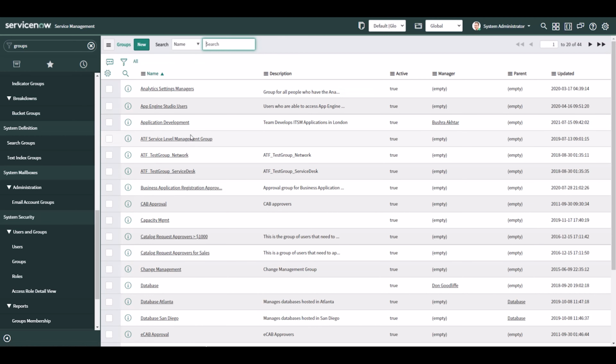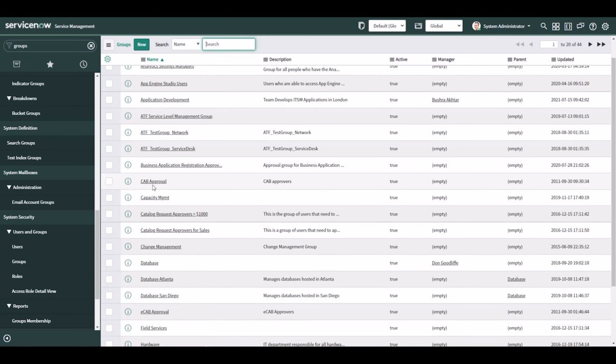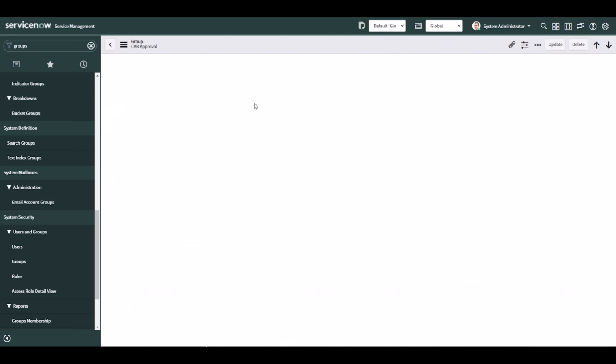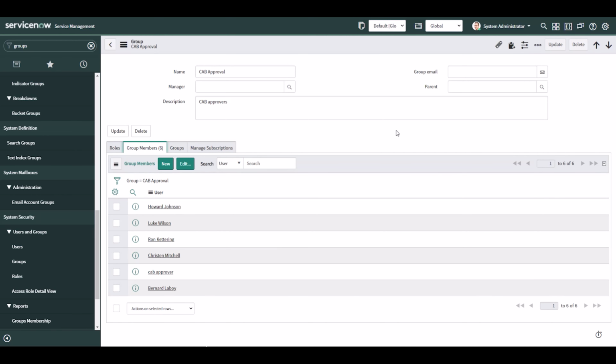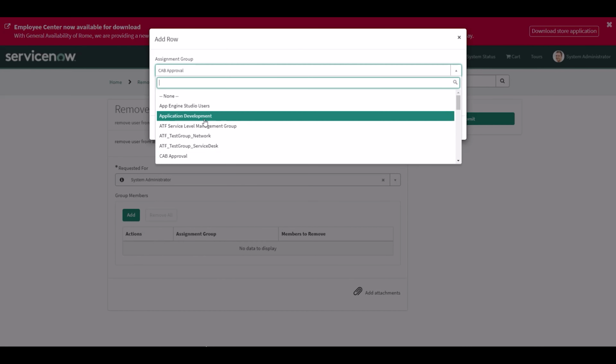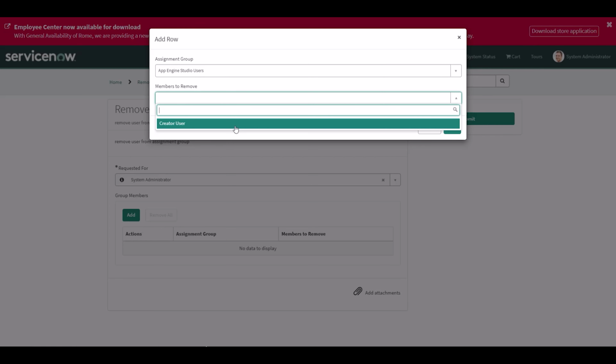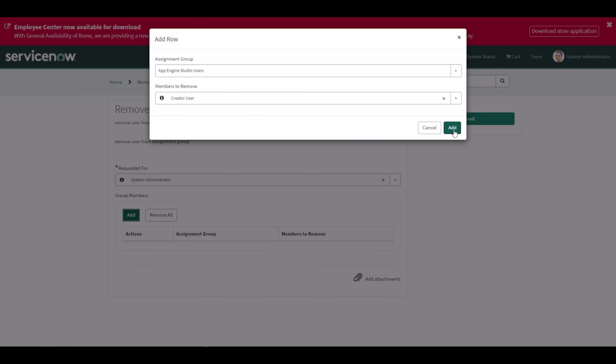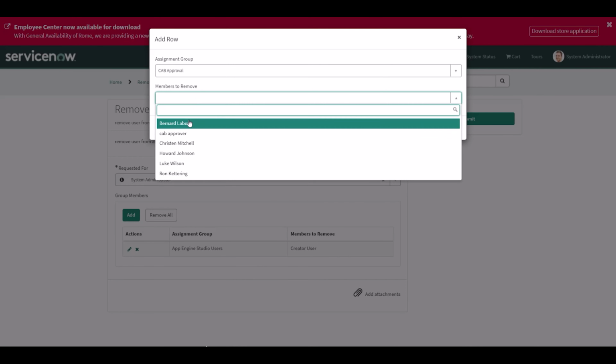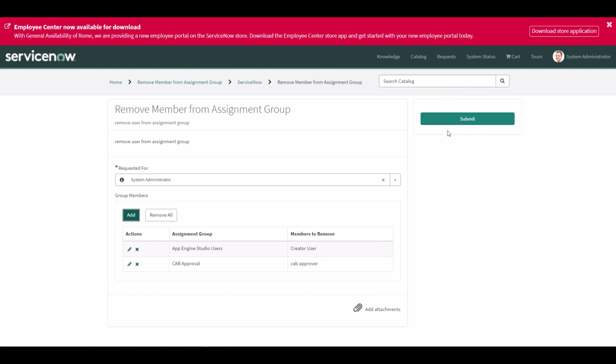Come down and look at groups. Look at cab approval. And I can see I've got my 6 members in there. Changing the group, of course, to say App Engine Studio users gives me just 1. So we know that's definitely working. Let's take those ones out. Obviously this isn't going to go anywhere if I submitted it just yet because we haven't got a working flow. So let's move on to that right now.